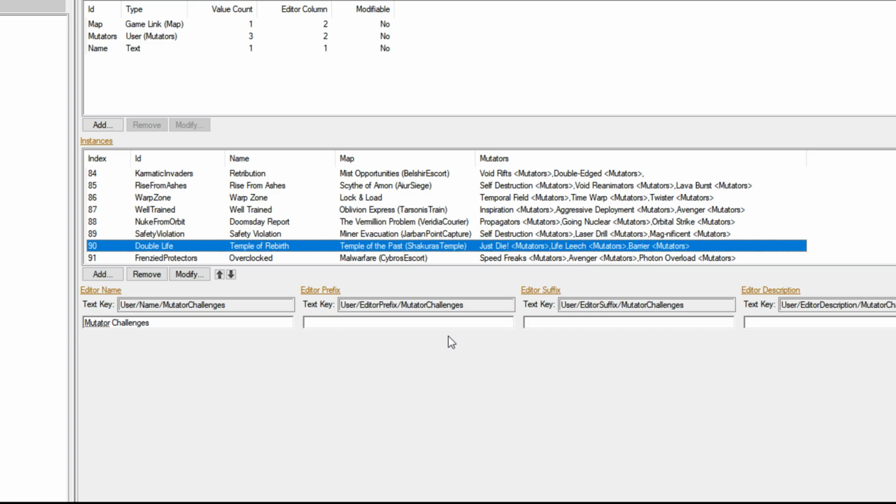Then we'll have Temple of Rebirth on Temple of the Past. Just Die. Yeah, as expected. Life Leech, oh, and Barrier, so they'll have lots of health here. But other than that, I think it's just a matter of killing all the waves twice. I think you'll still be able to full clear this and cap the spawns.